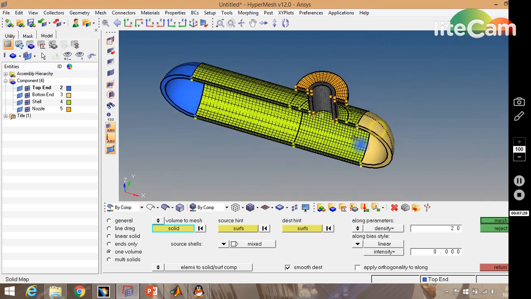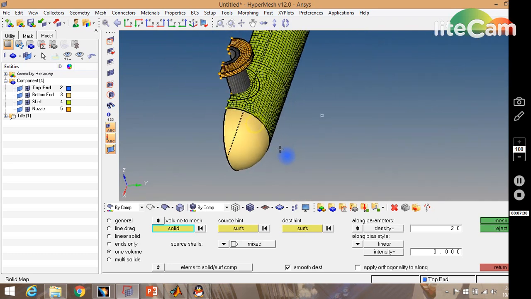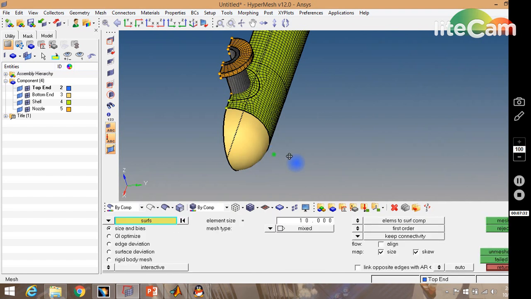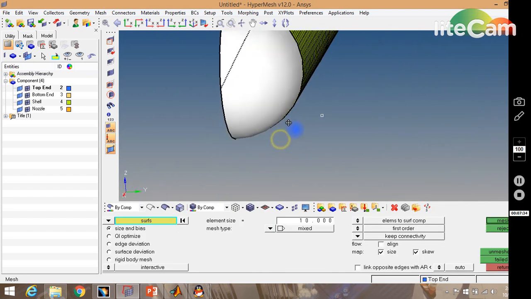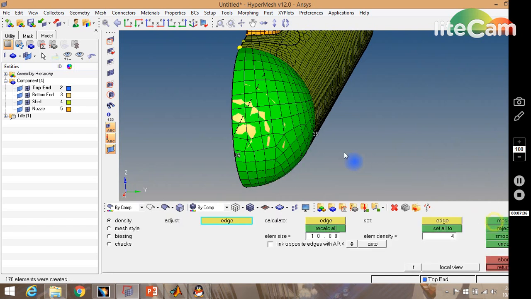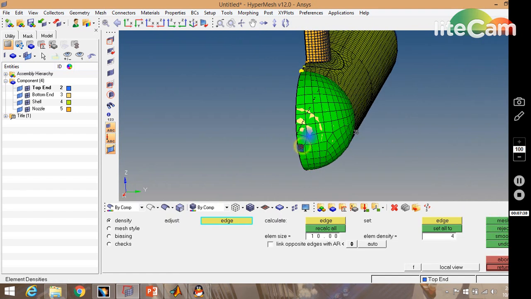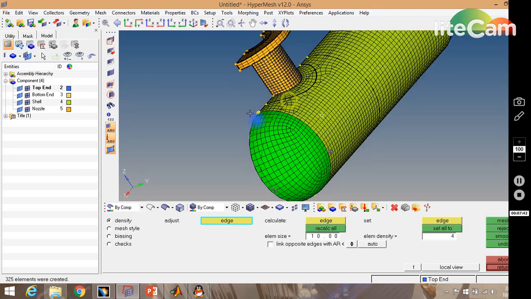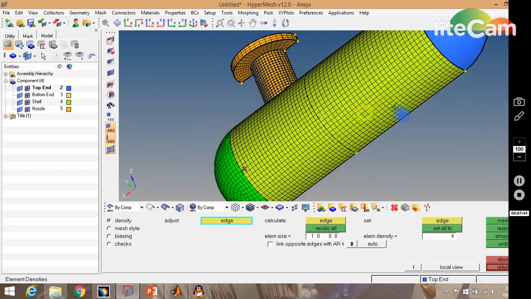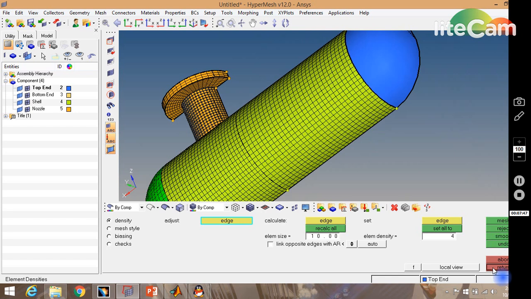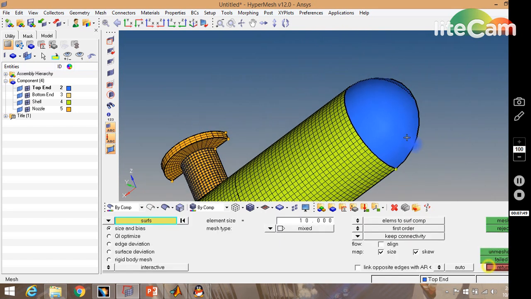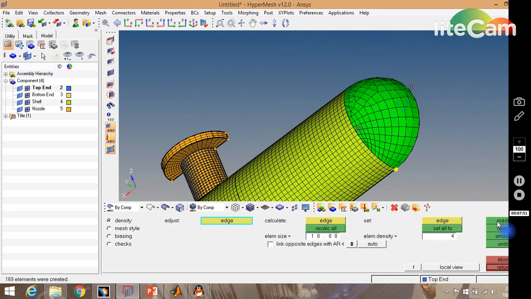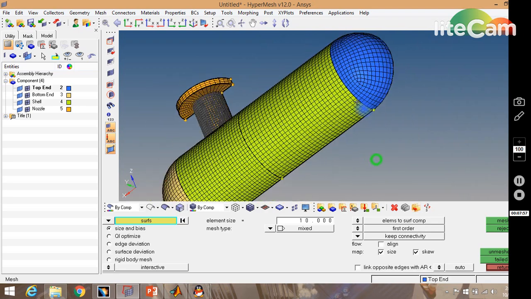Similarly, we will create mesh for the 2 ends. Go to the 2D auto mesh panel, mesh this surface, increase the densities. I will make it 25, not 35. Okay, it's good, it's acceptable. Match this surface to mesh, 25, mesh.